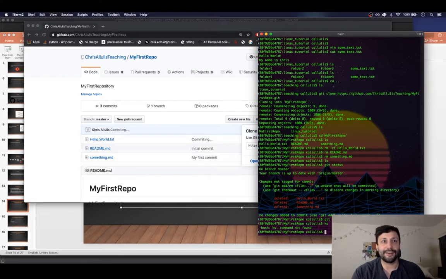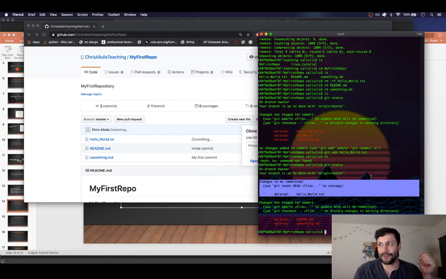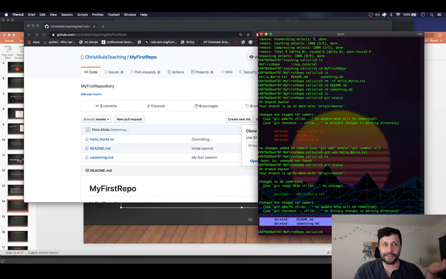That was weird. So if we do git status again after adding hello world.txt, you'll see that we have the staging area, which says deleted hello world.txt, the fact that we deleted it, but then we have these unstaged files as well. So they're not in the commit yet.